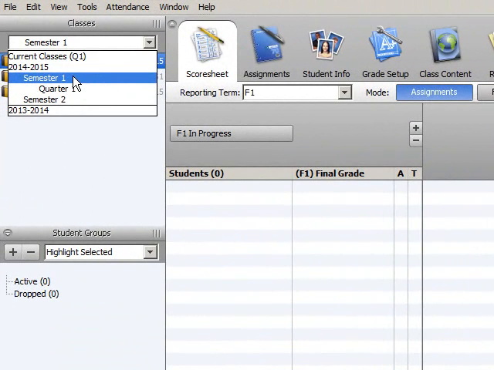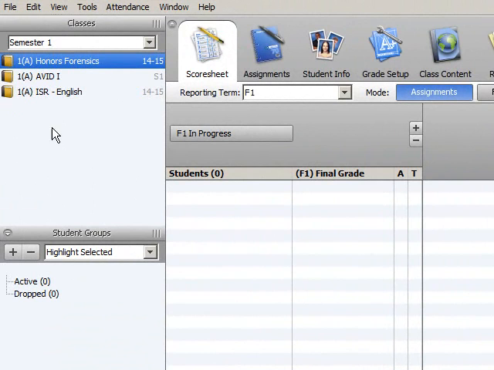So if this is first semester, then I could click semester 1 and I should see the courses that I teach listed there. If you've tried choosing from the drop-down and you still don't see the courses that you are scheduled to teach this year, please contact your data manager so they can check your section settings. After you've selected your course, for demonstration purposes, I'm going to select Honors Forensics.